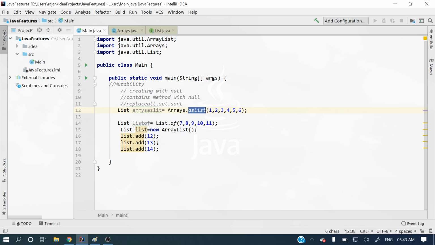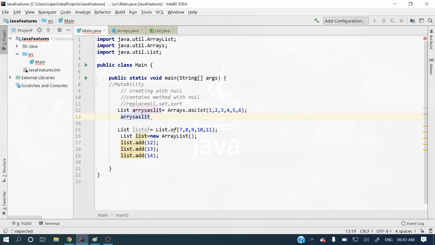And in terms of mutability, meaning can we change the structure or modify that list, the ArrayList is partially mutable. Partially mutable means we can perform certain operations, like you can see here, set, meaning some particular index I want to change. Suppose at index one, let me put 100.